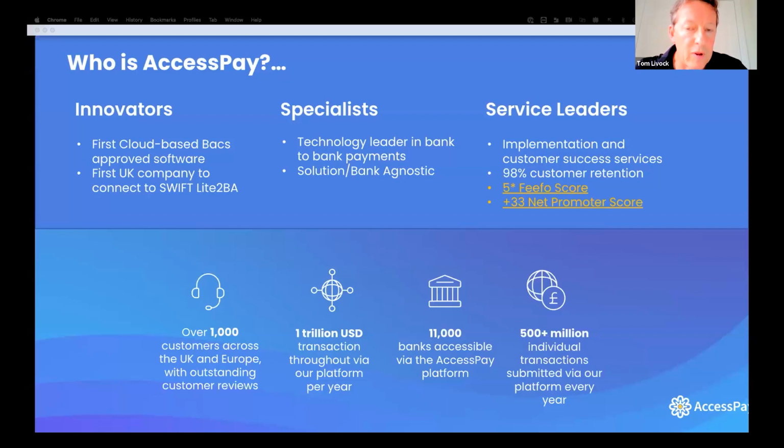This is backed up by a really high customer retention rate of about 98%. We have over 1,000 customers ranging from SMEs to large businesses. The platform is processing about $1 trillion per year, made up of about 500 million individual transactions. So this really is a large scale platform that Accesspay is offering. The solution is global, and we're able to use the Swift network. We can connect to over 11,000 banks.